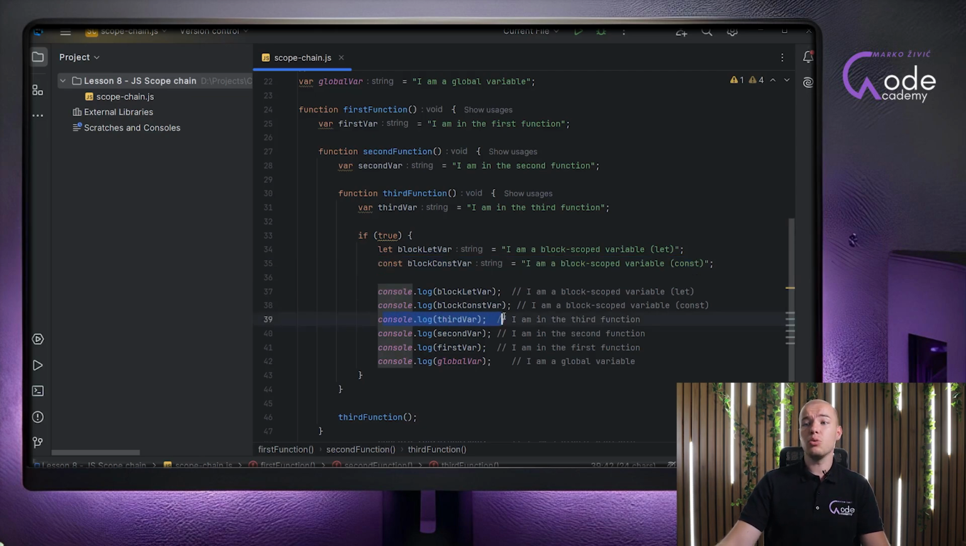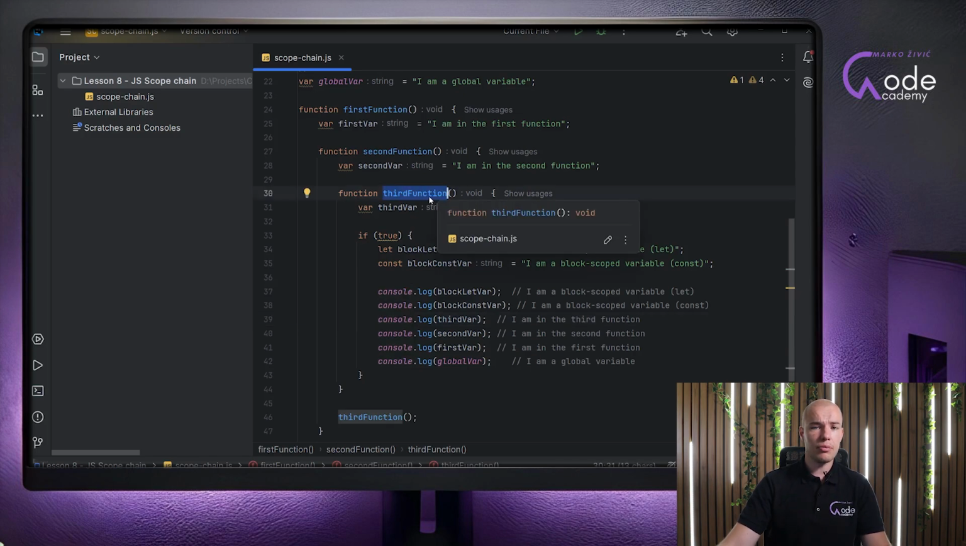Then we're proceeding to third variable. We start the search in the block scope of the if statement, and we do not find it. Then we expand our search to the first outer scope, and that is the third function scope, where we have defined this variable, so it is displayed, and we're done. The scope chaining is ended.